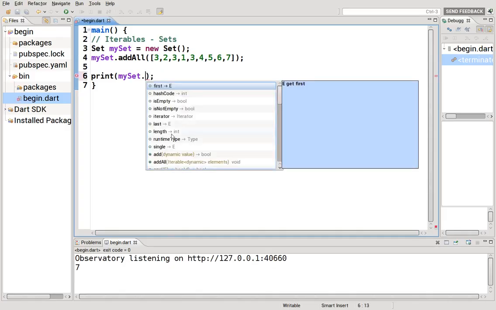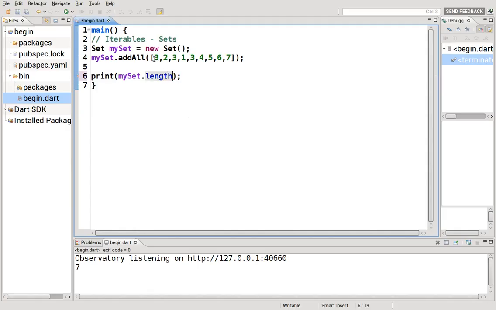And if you look through the length, you can always get that. And again, the length is going to be of the unique characters. So 1, 2, 3, 4, 5, 6, 7. I'll give you 7. Good.